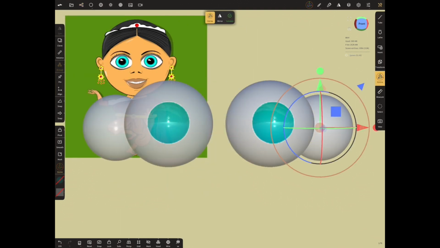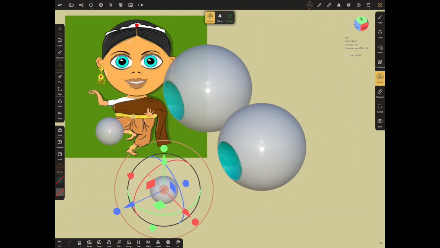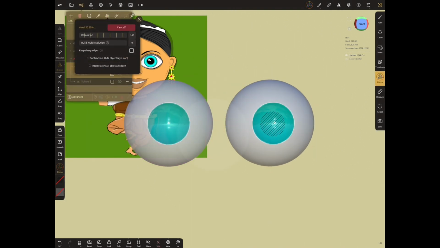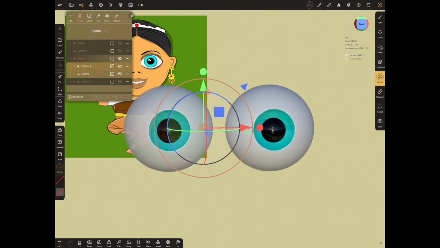Add a sphere, make it smaller with the gizmo and place it in the middle for the pupil. Paint it black and remesh with voxel merge, same as previously. This time the pupils become black.